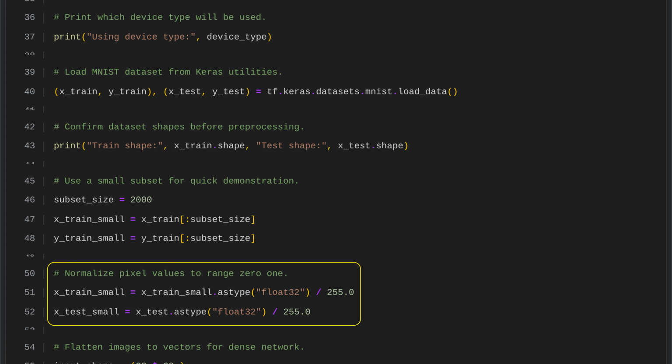The code first converts the training images to floating point numbers so they can be used in mathematical operations, then normalizes their pixel values to a range from 0 to 1 by dividing by 255. This normalization helps the model train more effectively and remain stable. The same conversion and scaling are applied to the test images so they are prepared in a consistent way for evaluation.